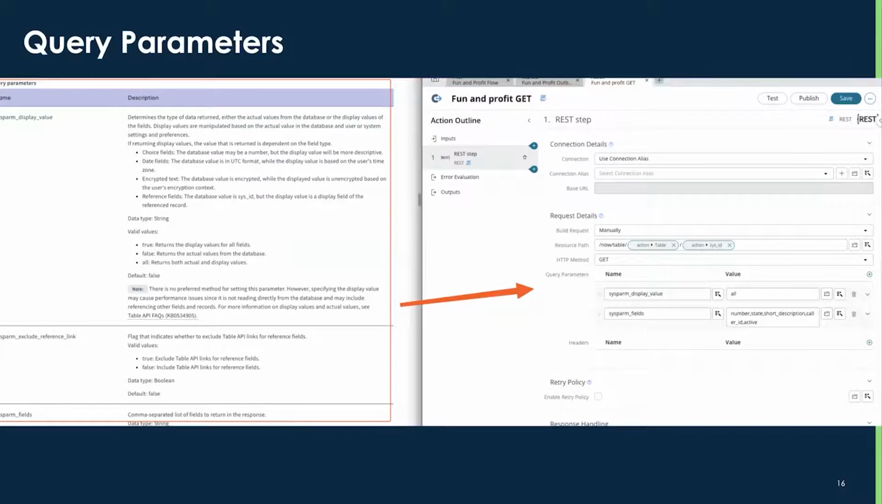In this case, I'm telling it that I want to get all of the details about the fields that I'm asking for, not just the display value, not just the raw value, but I want both for each of them. And that I only want to get back the values of a certain subset of fields. I don't want all of them. I only care about a couple of fields.